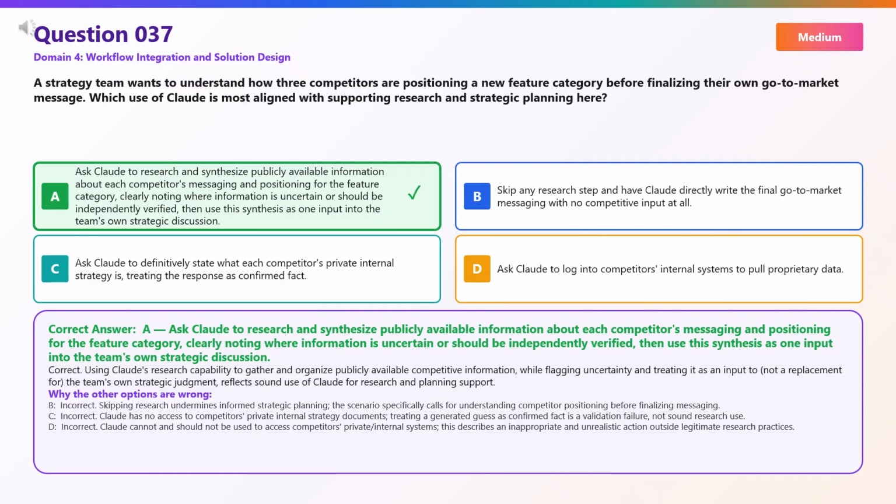Now, why the other options are wrong? B. Skip any research step and have Claude directly write the final go-to-market messaging with no competitive input at all. Is incorrect. Skipping research undermines informed strategic planning. The scenario specifically calls for understanding competitor positioning before finalizing messaging.